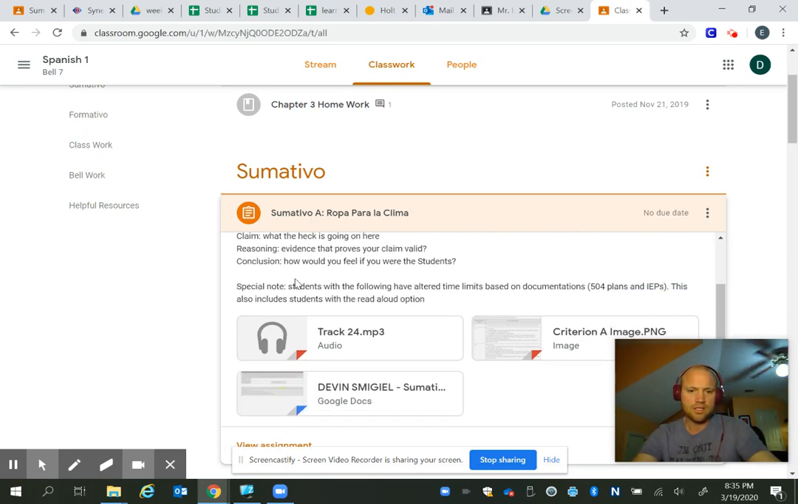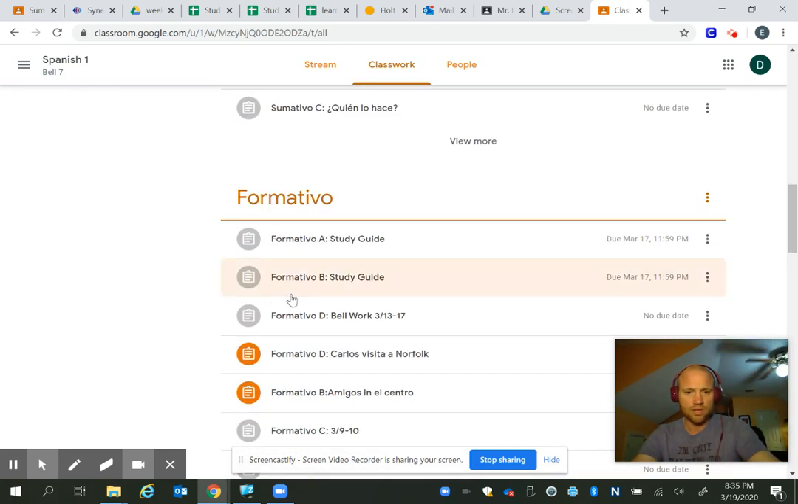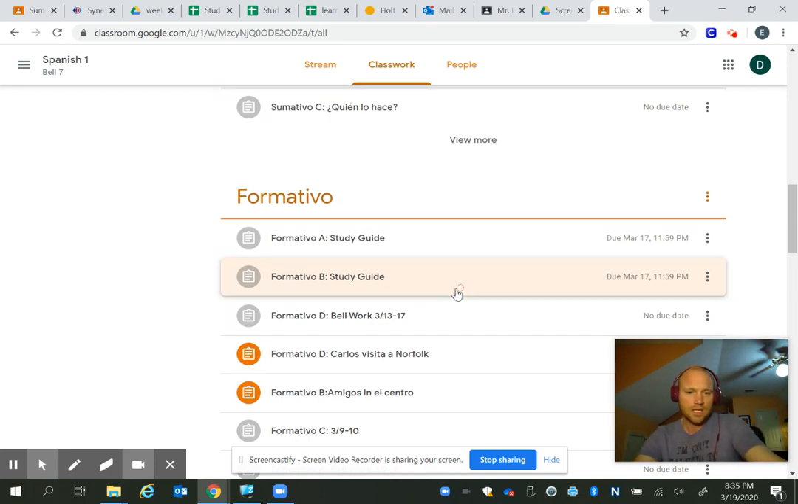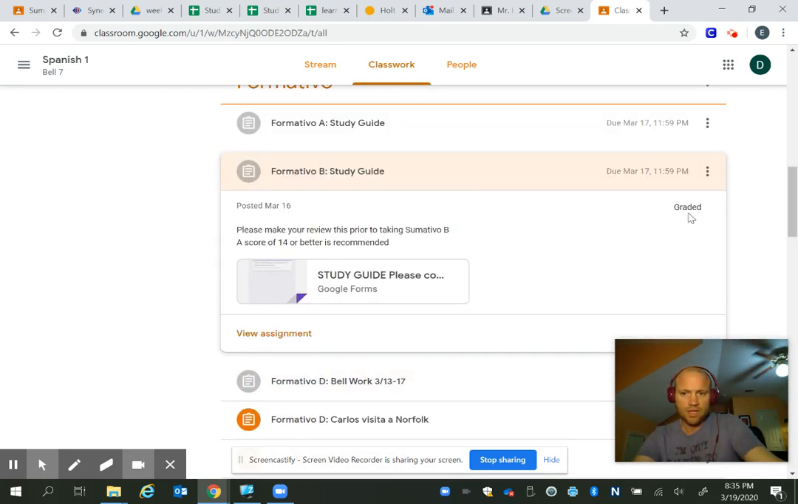On these, I told the kids to get the formatives done first. So if you come down here to formativos, there's a study guide here. I put due dates on them because I figured due dates help me to turn things on time. I'm a goal-oriented person. And you can see here it says graded. Oh, let's look at the assignment.